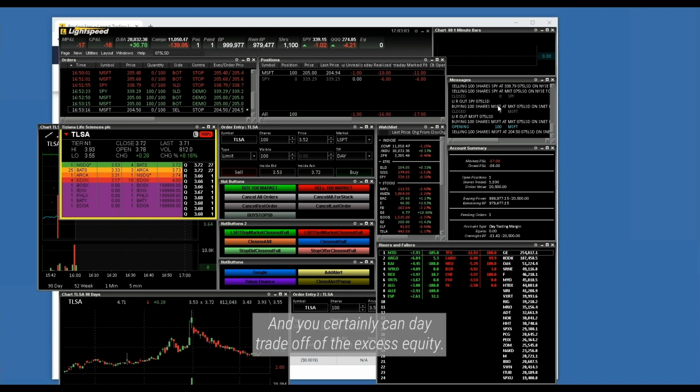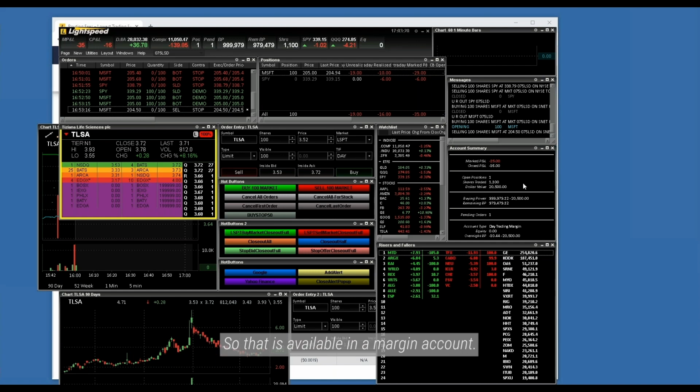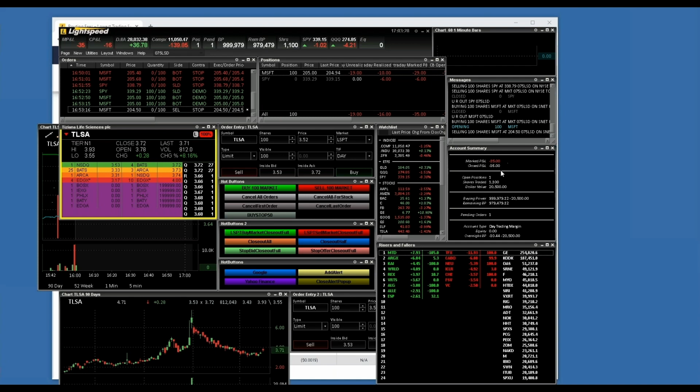And you certainly can day trade off of the excess equity, even if all your funds were tied up in securities. If they are marginable, you can use the excess to trade with a day trading buying power. So that is available. On a margin account, you can hold positions overnight and still day trade with excess if you have the funds to maintain the margin requirements in a position.